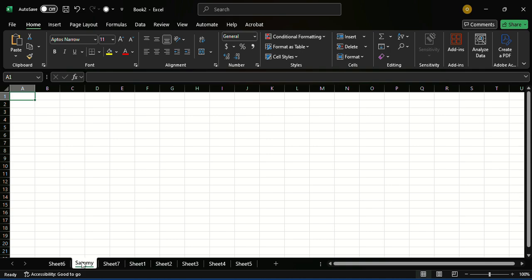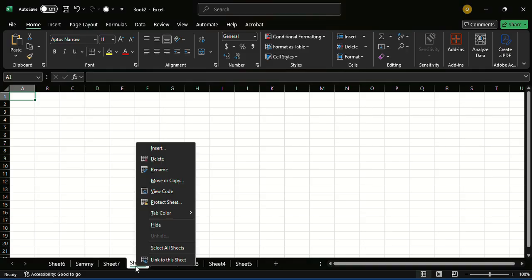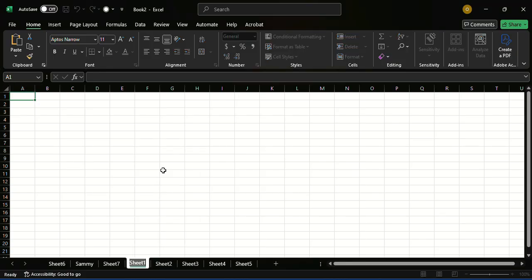That's one way. Another way I can do that is by right clicking on the sheet tab. On the list of options, see rename. Click on rename, and I can now rename it to what I want it to be, like so.